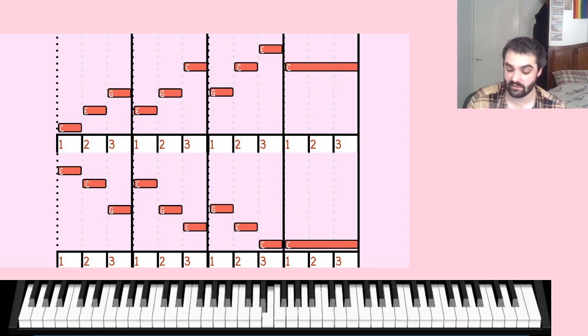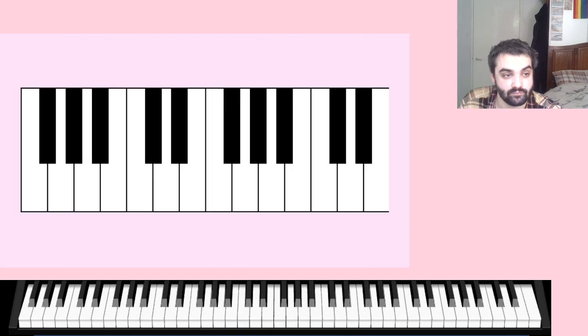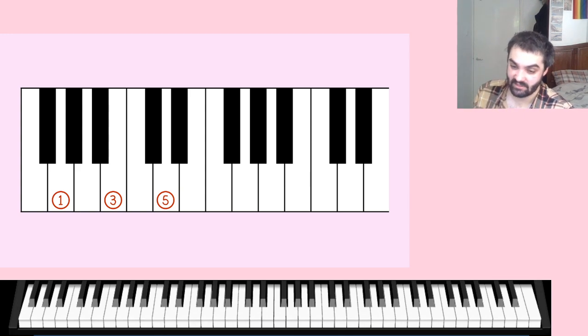So, 1, 2, 3, 1, 2, 3, 1, 2, 3, 1. So yeah, I'll show you we're doing it with a G as well. So you get your hand in a G major position, thumb on your G, middle finger on your B, little finger on the D.